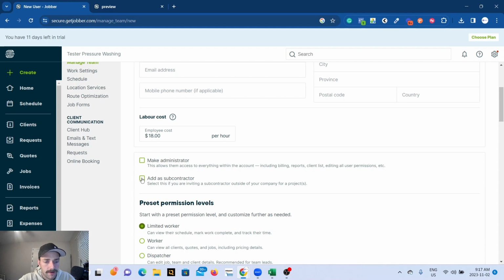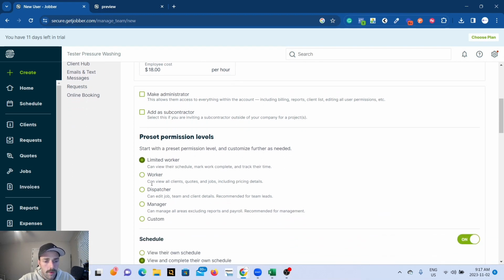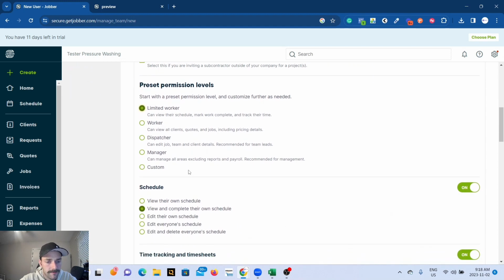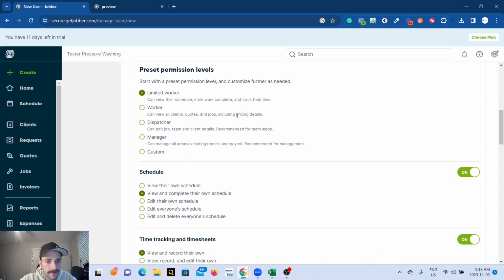add them as a subcontractor, select this if you're inviting a subcontractor outside of your company, or you have these options. So down below, limited worker can view their schedule, mark work complete, and track their time. Worker can view all clients, quotes, jobs, including pricing details. Dispatcher, manager, and then custom. So most of my employees were limited workers. They can basically use their schedule, their app to clock in, clock out, mark jobs complete. Most employees don't need to be seeing pricing.